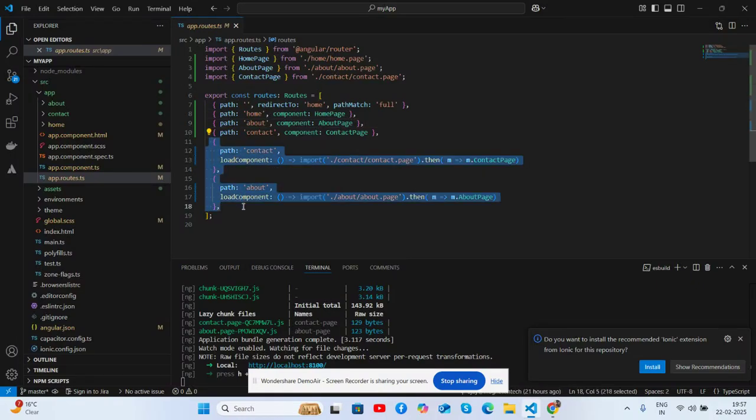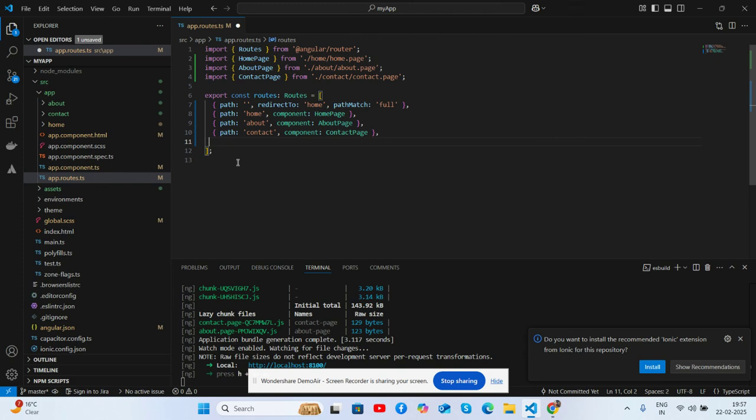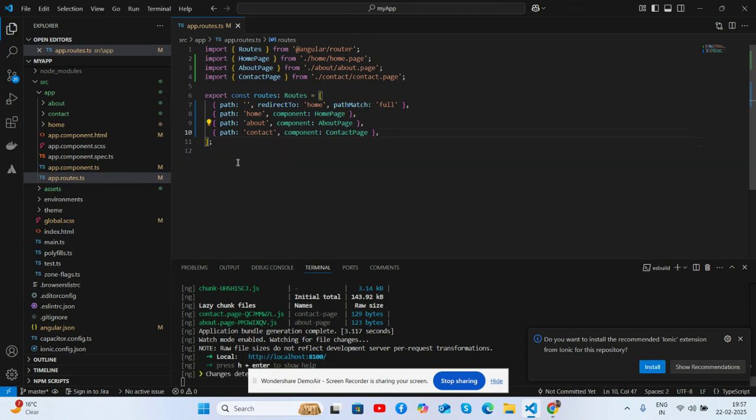We can cross, and this is the load as well. I can delete it and save it.